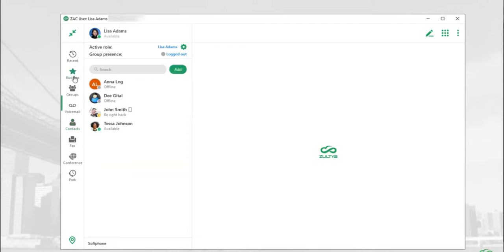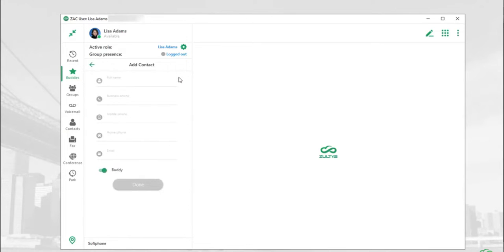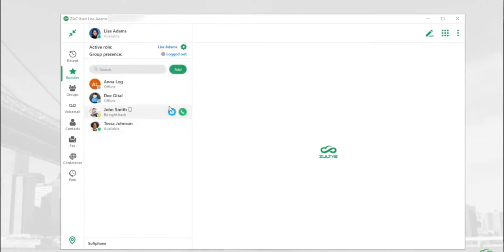Another thing you can do in your buddy list is add your other contacts, and not just coworkers. Click to Add and Contact, then fill out this information here. To make it easier to manage all your buddies, you can organize them into groups. For example, Tessa and John are both in the marketing department.